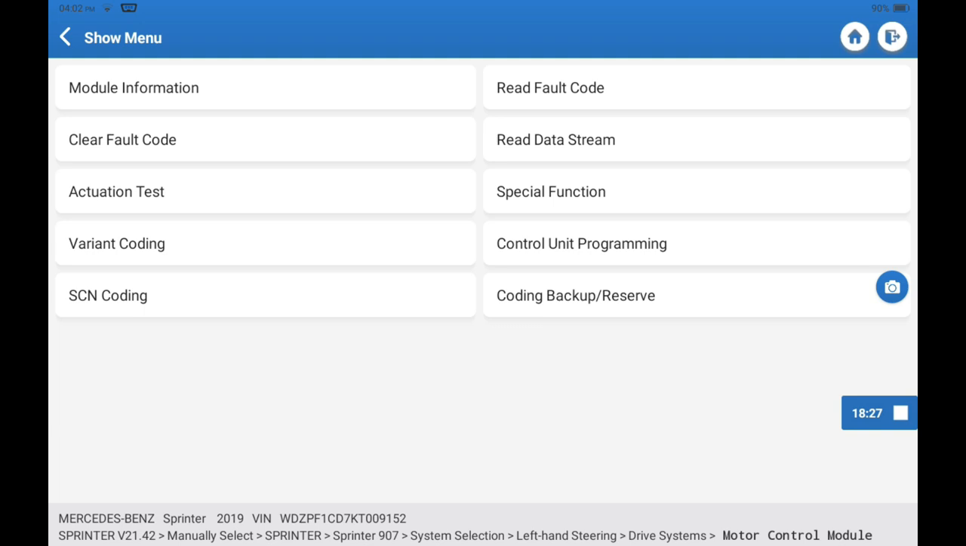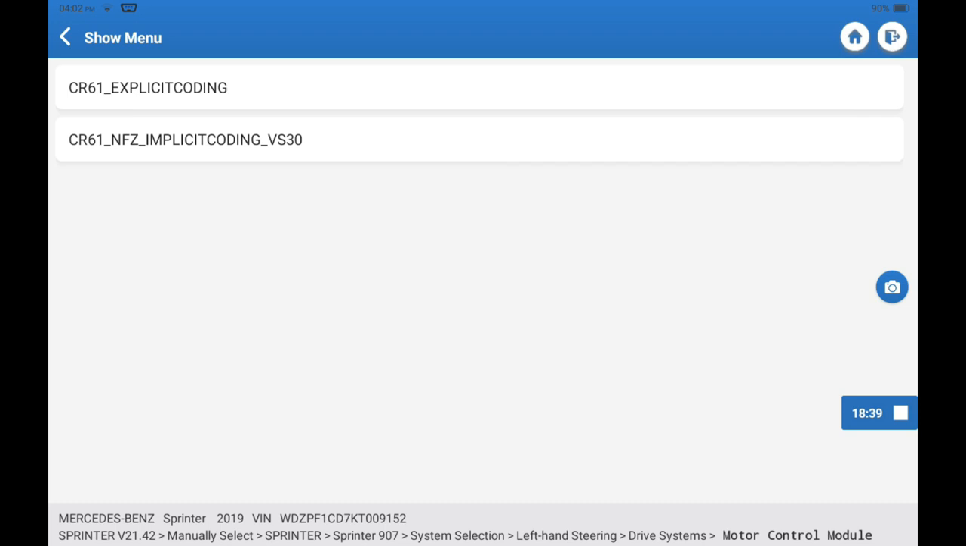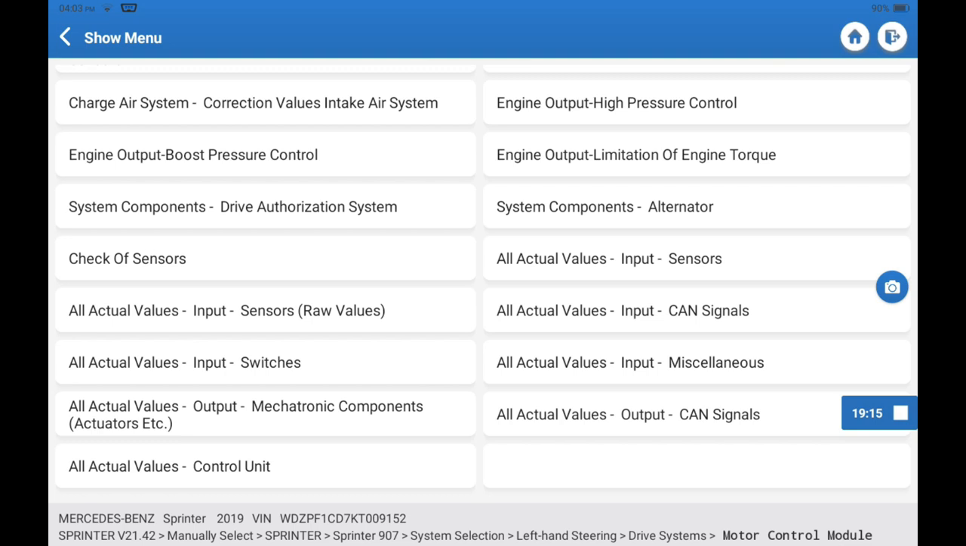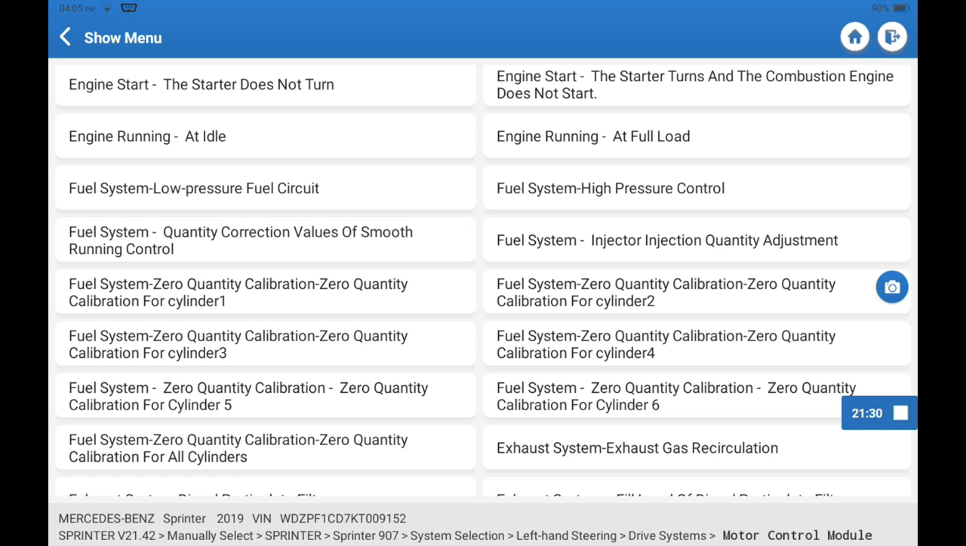We got a variant coding, so depending on your vehicle, you can code stuff. We got a control unit programming. Again, pretty advanced features. Got lots of different options to go ahead and code. And let's go into the live data stream here, just so we can go ahead and really take advantage of this nice 10-inch display. And here under read live data, check this out, guys.